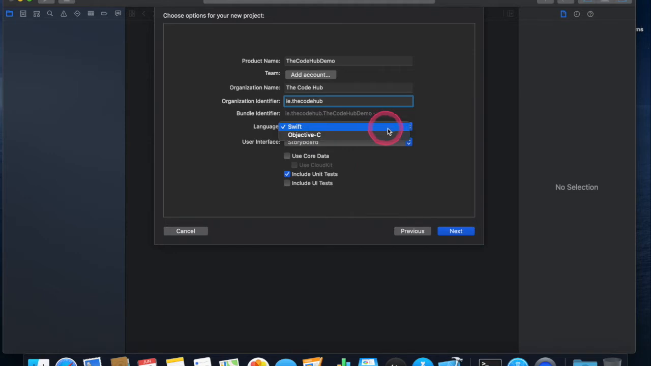I'm going to pick the language Swift. We could also pick Objective-C. And I'm going to pick the user interface storyboard. If you're following along with the Stanford course, you could pick SwiftUI, but we're going to stick with storyboard for this particular walkthrough. And we're going to include unit tests for kicks. There are some other testing capabilities built into Xcode that we can explore in later sessions, but we'll just leave unit tests for now, because maybe we'll explore that a little bit later in this session. So we'll hit the next button.